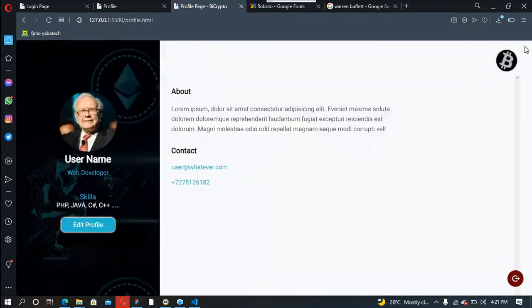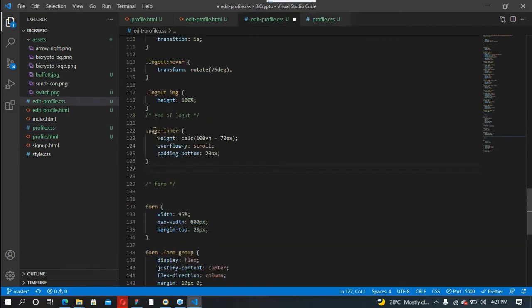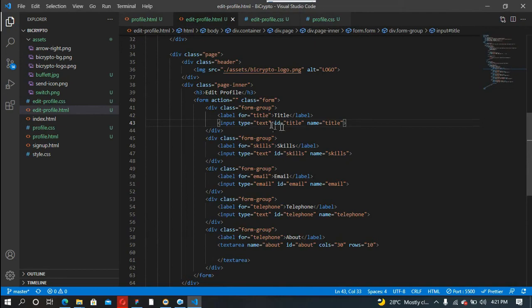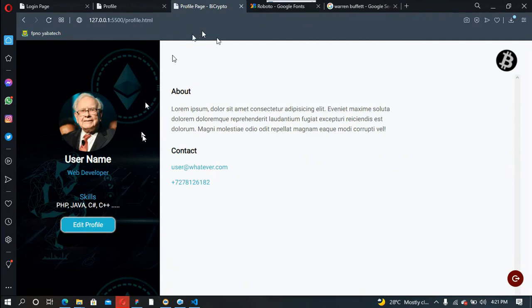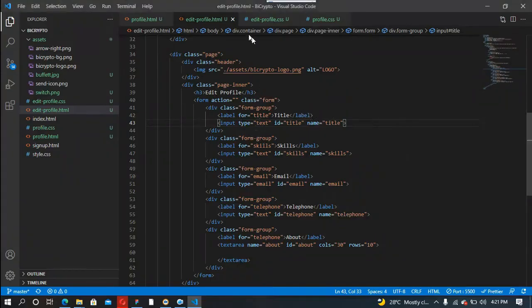Okay, so I want to do the same thing to the edit page. It is possible for the form. So edit page. So I'm just gonna grab this page inner. I'm gonna paste it somewhere here. Page inner. Okay, yeah, I think we have that already. So if I go to edit page, okay, I can scroll now, as you can see.